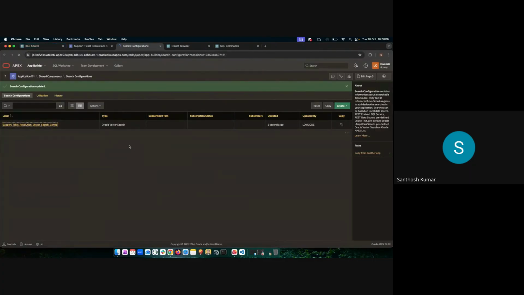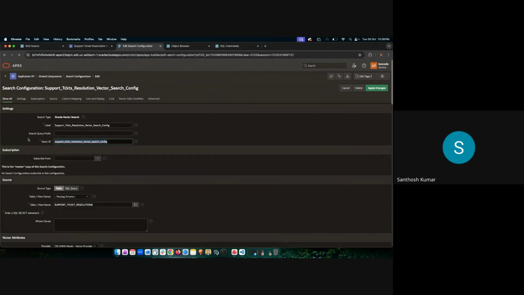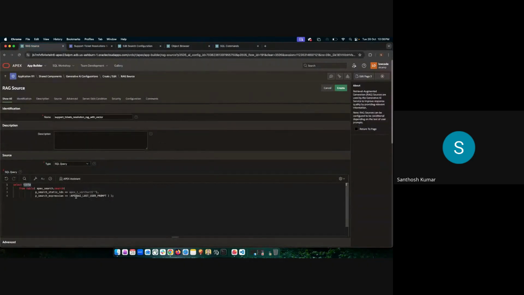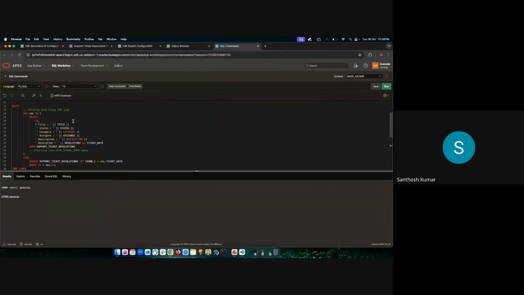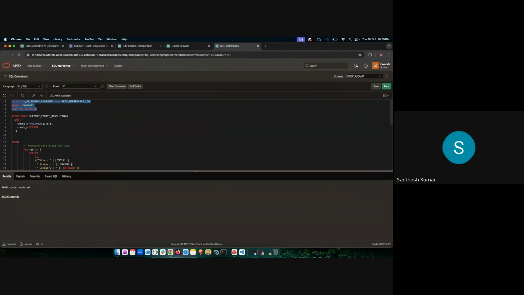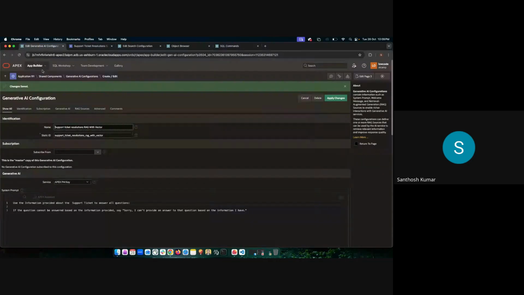And now let me copy this search configuration. I'll go back to my RAG source and here I'll give the static ID of my vector search configuration. Let's validate this and let us limit the tokens to 10,000 for now and say create. The last one is 12393, right? We have the vector search configuration ready. So now we have the RAG with vector ready.